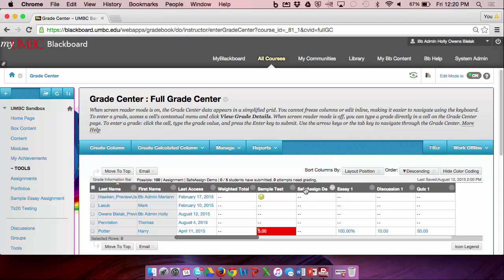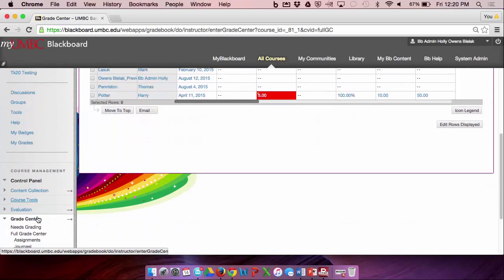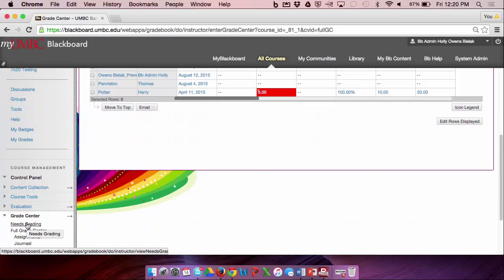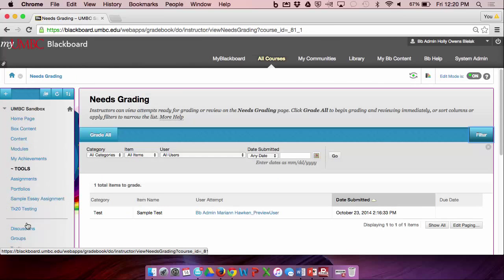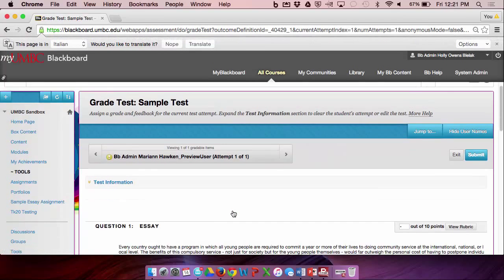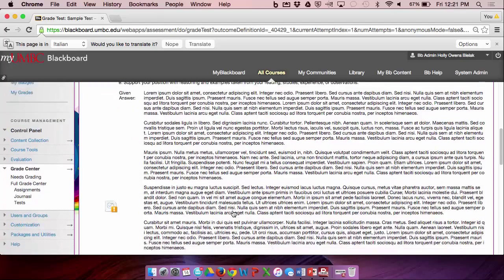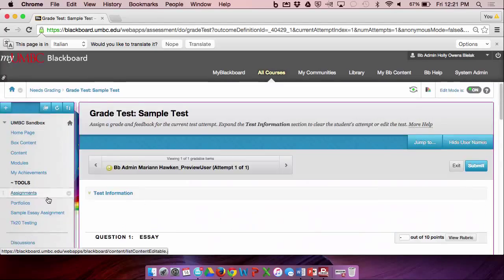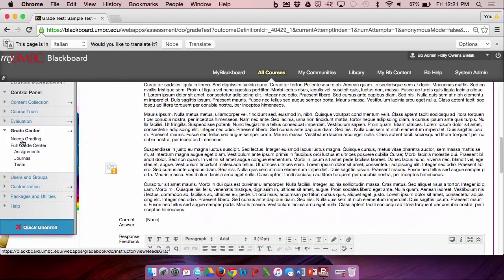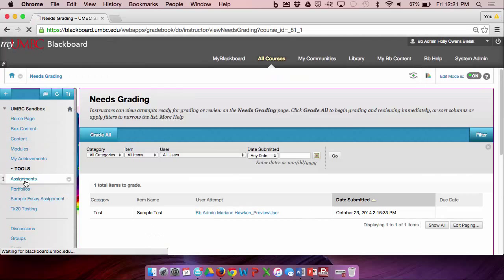Now, in terms of putting in grades, if it's an assignment that students are submitting via Blackboard, it will show up in the needs grading area. So this is a sample test that Marianne has submitted, and I can go in, click on her name, and grade her essay test. Now, if it was an assignment, I'll go ahead and do that because I want to show you an example of an assignment.